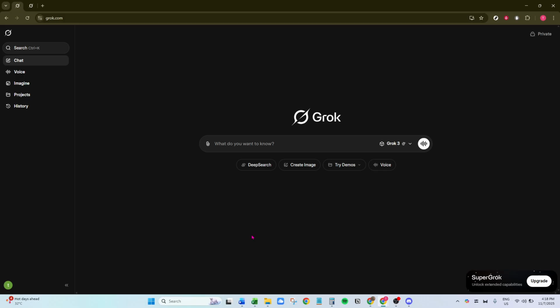First things first, let's start by opening the Grok application. So whether you have it on your desktop or mobile device, make sure you have the app open and ready. If you're not sure where to find it, check your applications folder or look for the Grok icon on your home screen. Once you have Grok open, you'll want to create a new chat.